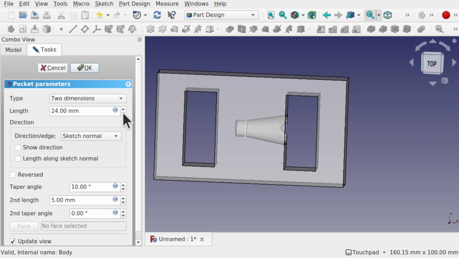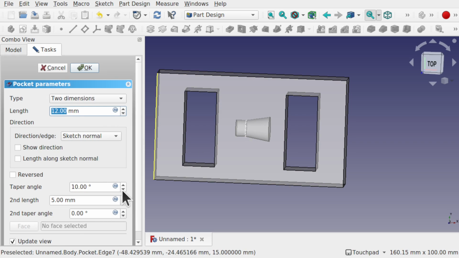We can change the dimensions and taper them. So we've got different taper angles for each. So we've got taper angle for the first and the taper angle for the second as well. So we've got control over those.